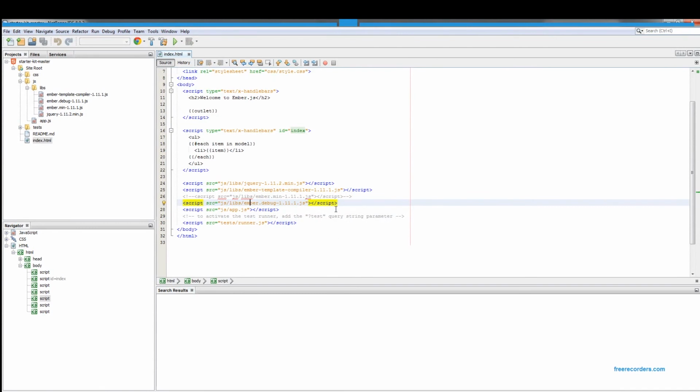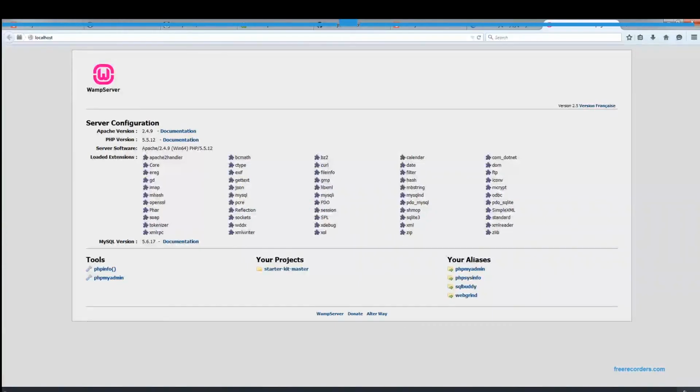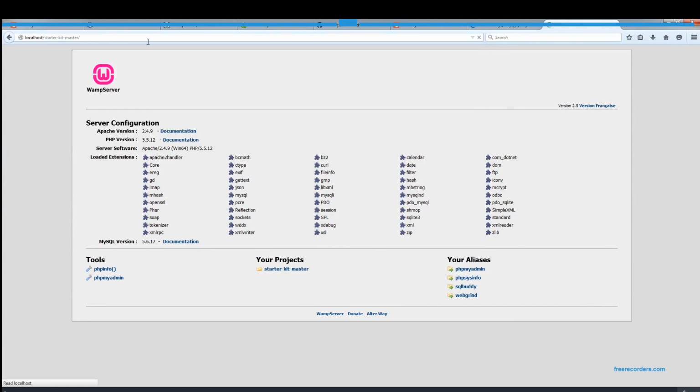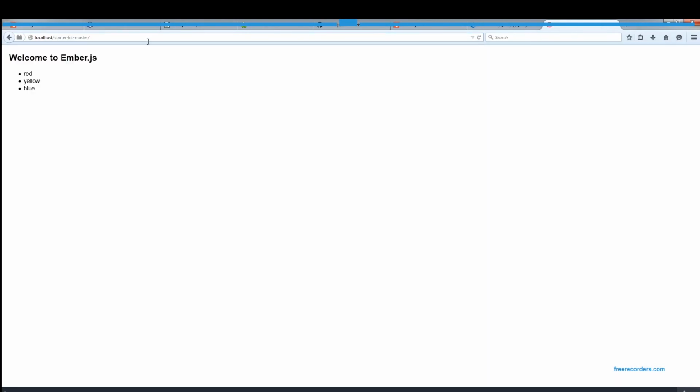Okay, so then going back to our Firefox, with localhost already open, we type in starterkit master, and you should be seeing that. So that's your first Ember application. It is already up and running. So now we can get into the actual coding, and hopefully you're seeing what I'm seeing already, and we can actually start changing it.